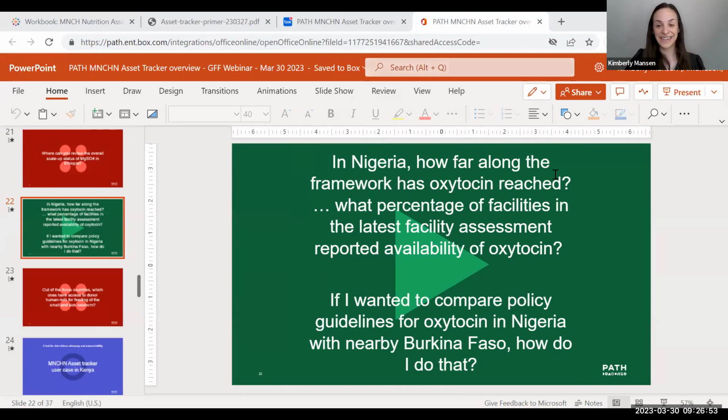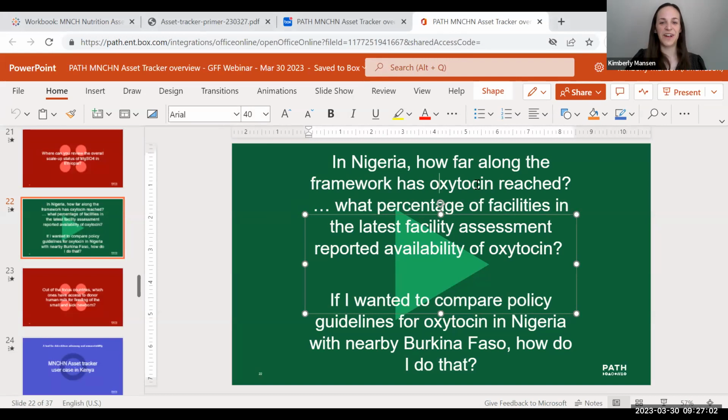Oh, we got an answer in the chat. Is anyone going to push back? Is that the right answer? 36%. Let's take a look. So how far along the framework has oxytocin reached? What percentage of facilities in the latest facility assessment reported availability of oxytocin?